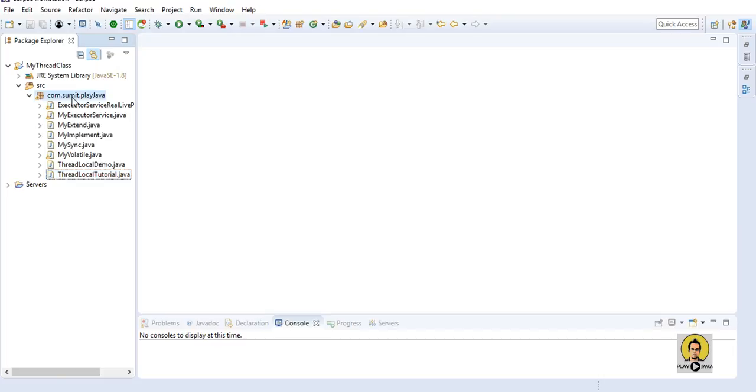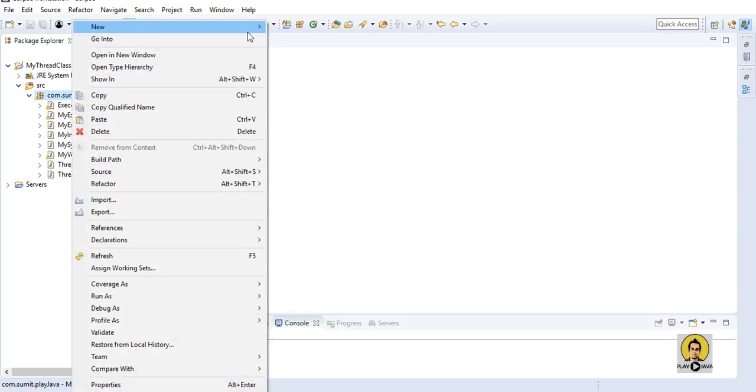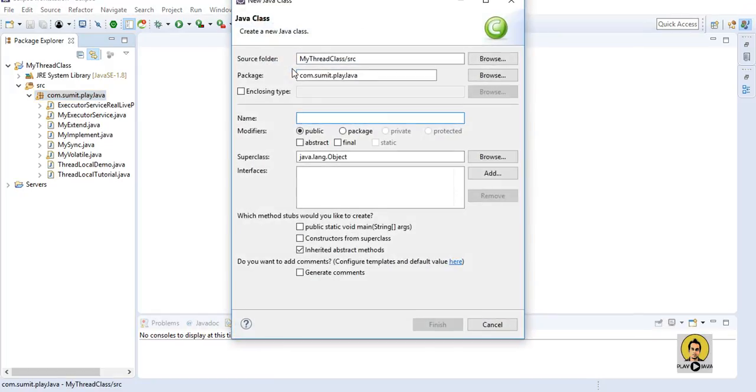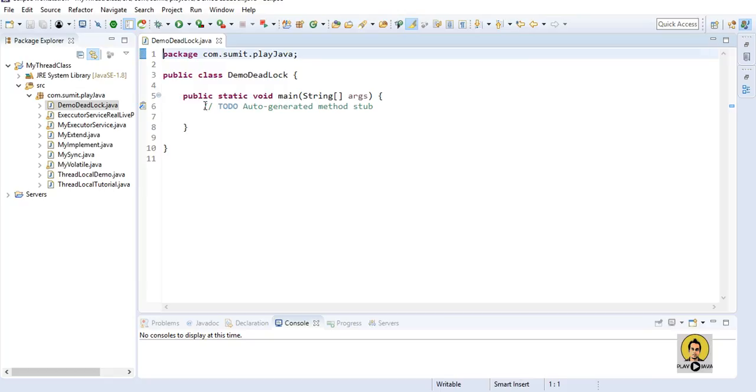So today we will be executing a method in which deadlock will occur, and this will be a scenario where deadlock comes into play. We will create a class called DemoDeadlock, and I want the main method to be here. So let's create the scenario.